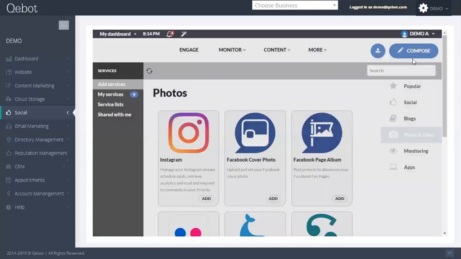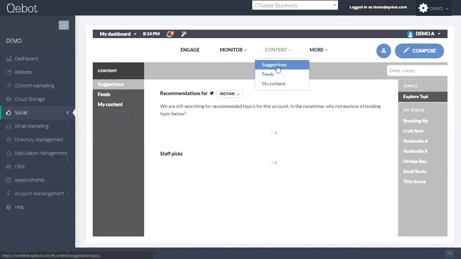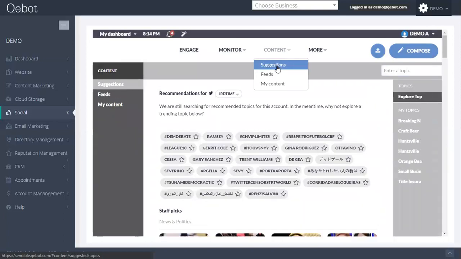All right, now that we started posting, let's say I'm trying to come up with new content to post to my social profiles, and I'm having a hard time coming up with something. So I can come into the content suggestions tool. I can come into my different topics. I can search a topic, or I can save topics here. Let's say I am a brewery, and I'm doing craft beer.